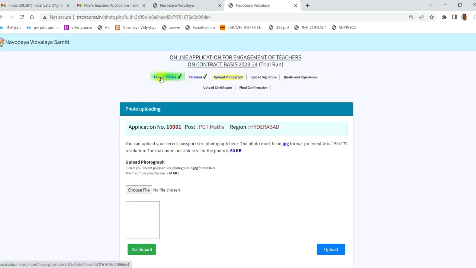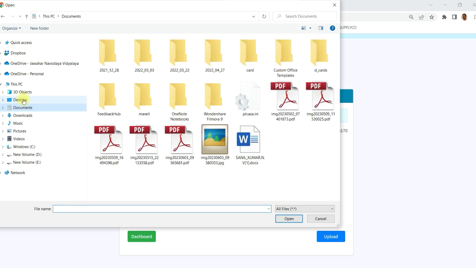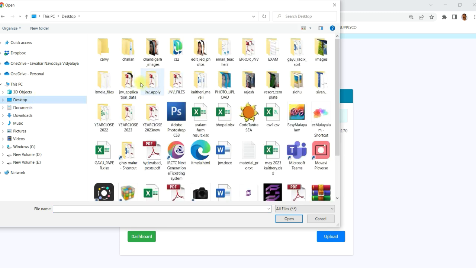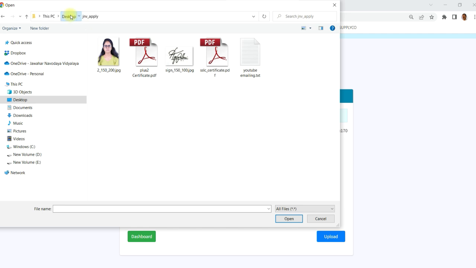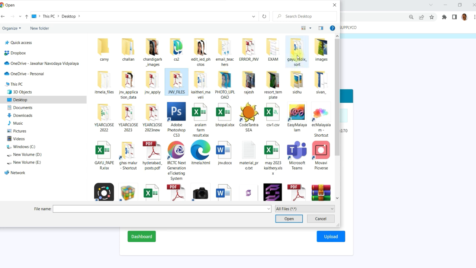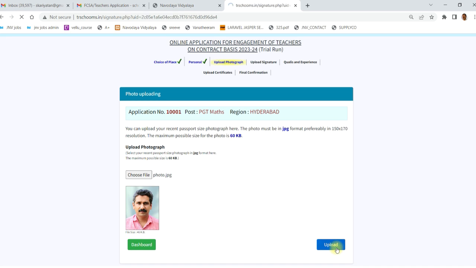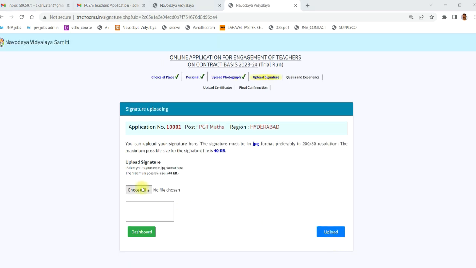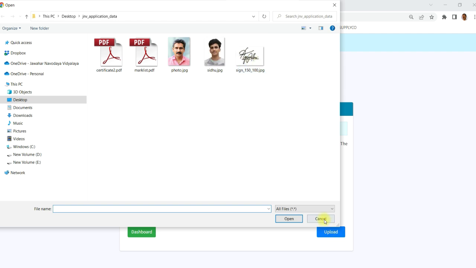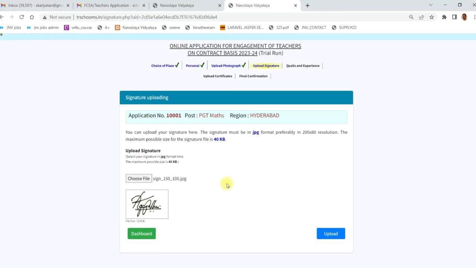That's it. Now you have given choice of place and personal details. Photographs you have to upload now. Choose file. Photographs you have to choose from here. Signature. This is a photograph already uploaded. Now this is a signature upload page. You have to choose the signature from here and upload.